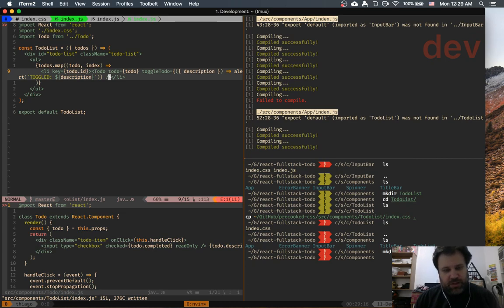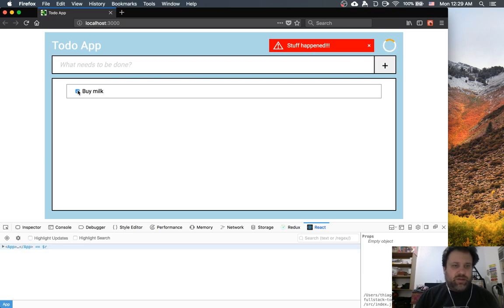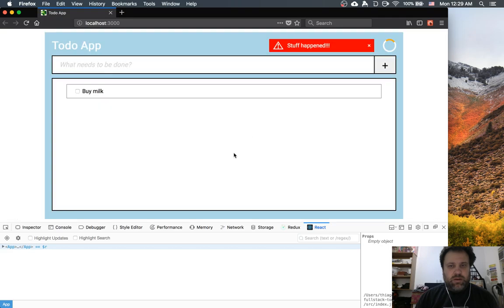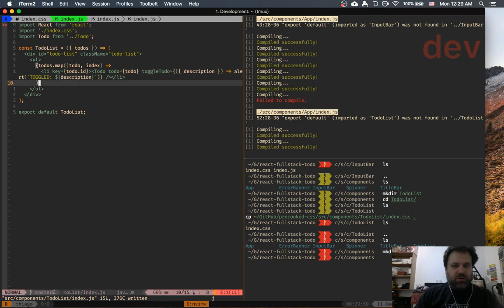Compiled successfully. Alright. So we have the little checkbox here to say if it's completed or not. Because our click is not changing the state, the little checkbox is actually not getting checked. But that's it. We have the to-do list working just fine. Working just great.